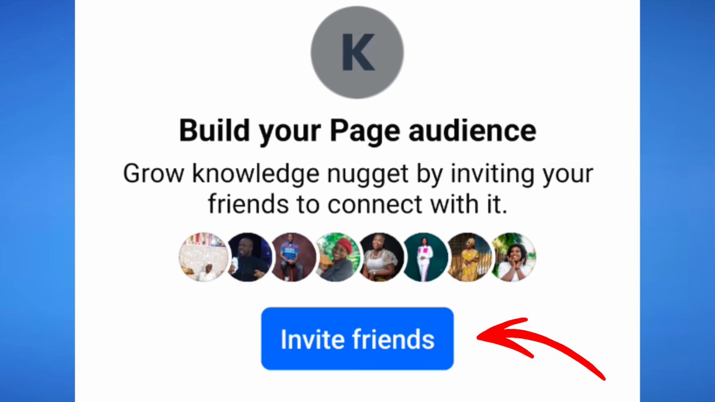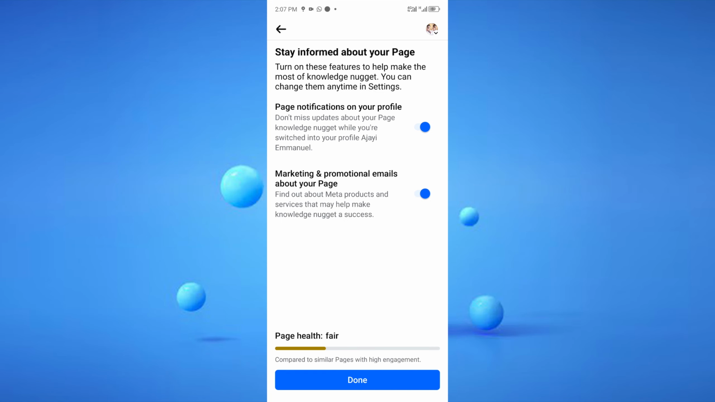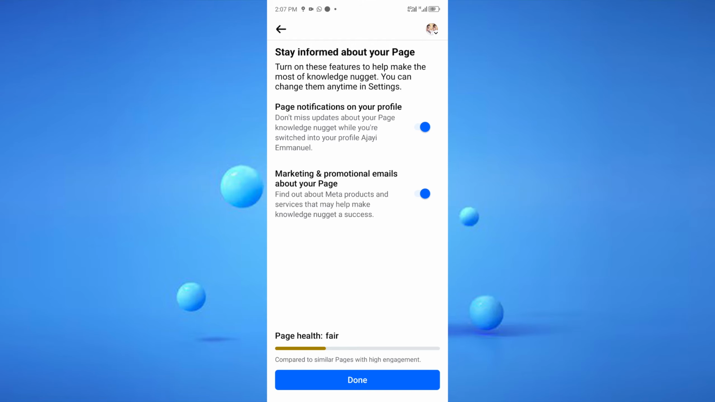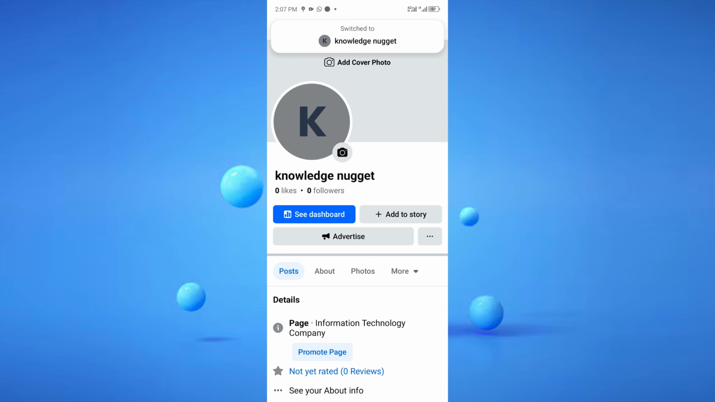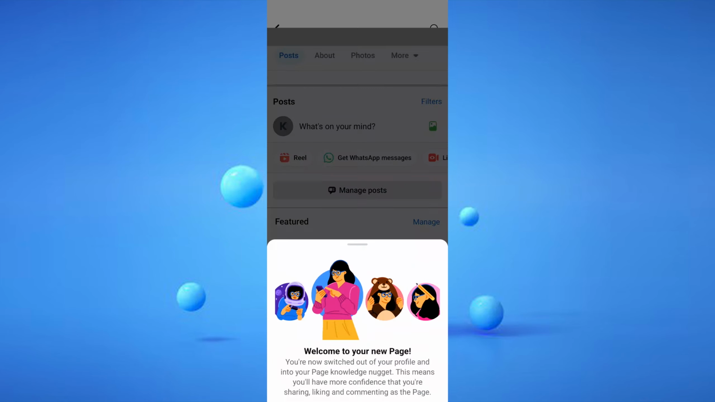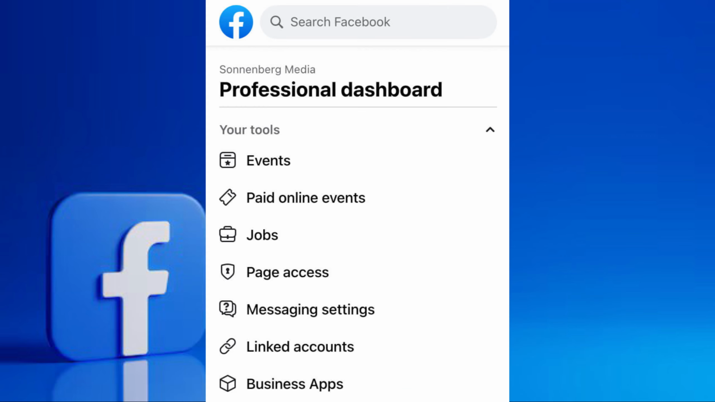After selecting and inviting friends to your new biz page, the next step is to edit the settings to stay informed about your page. Keep both options at default and click Done. Facebook will automatically switch you to the new page where you can optimize and manage your page. To customize your page settings, click on the Professional dashboard to access advanced options like notifications, privacy settings, and insights.